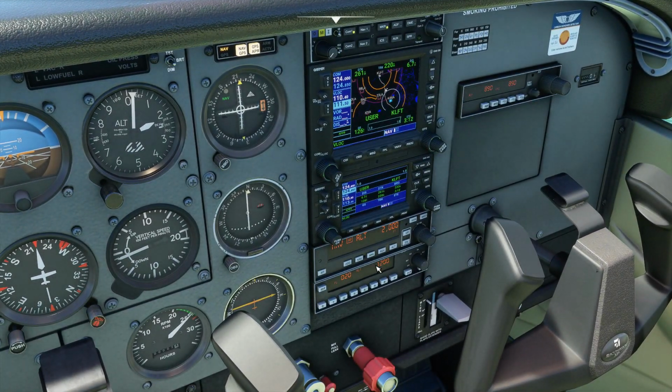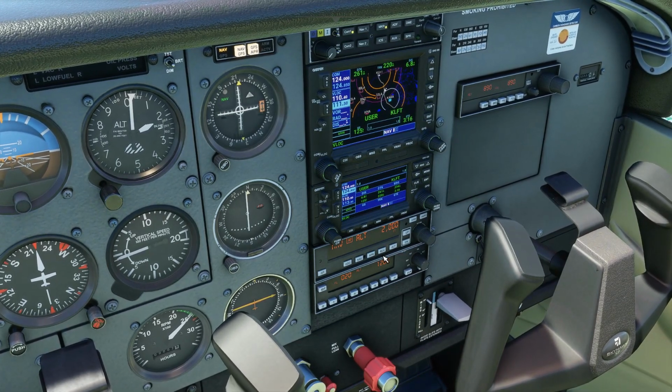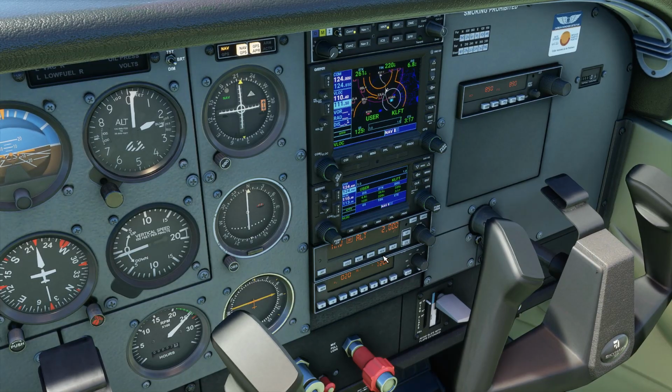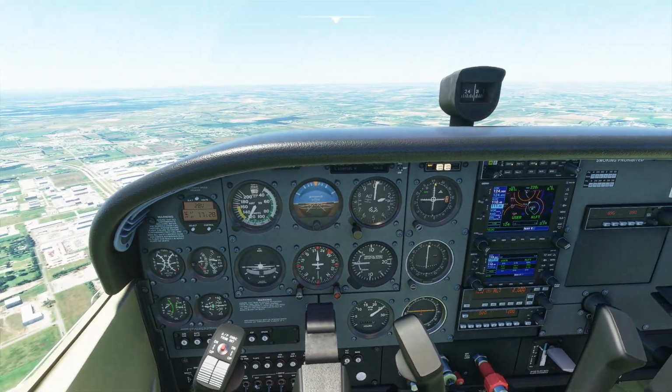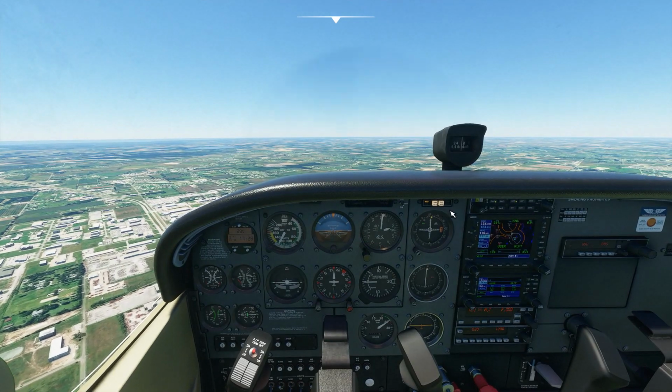The only functions left in the autopilot are the APR, or approach mode, and REV, or back course mode, and that's it. And I will cover those in the next video on how to fly a basic ILS approach in this airplane.